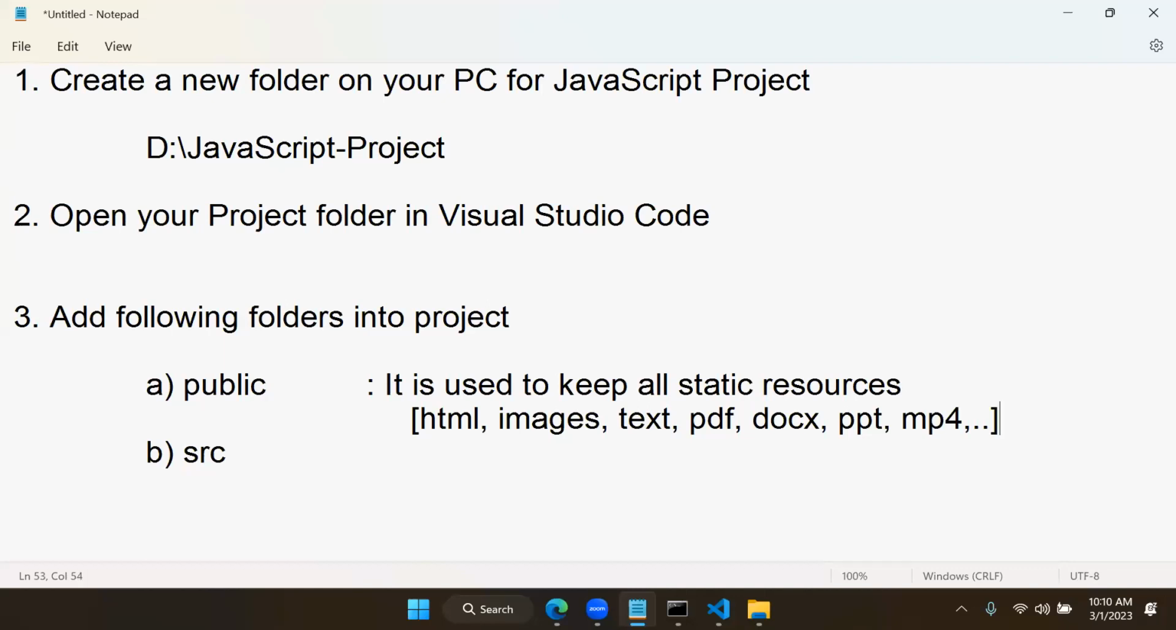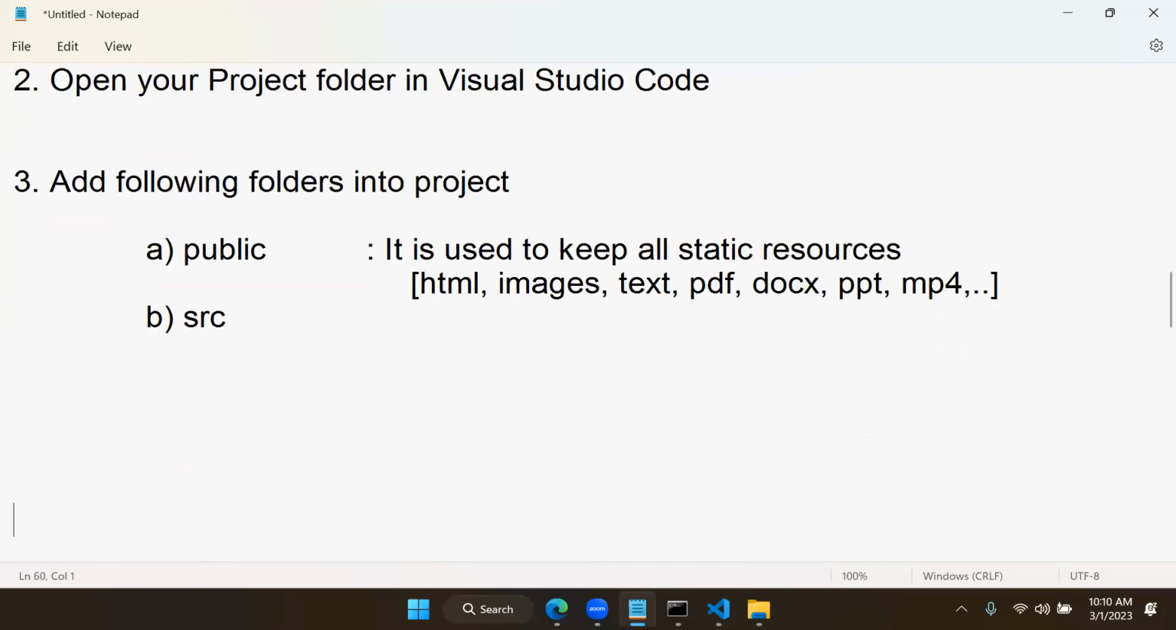All the static resources are kept in which location? Public. Every professional project must contain a folder called public. The purpose of the public folder is to keep all the static resources. Another, you create another folder, src.